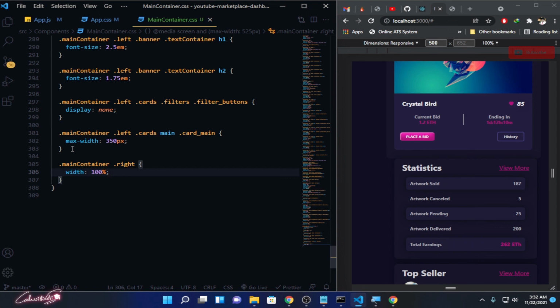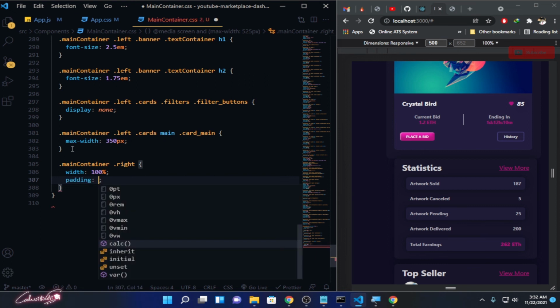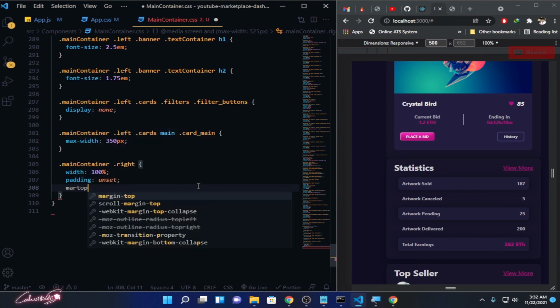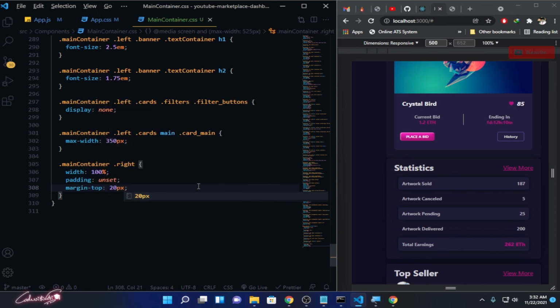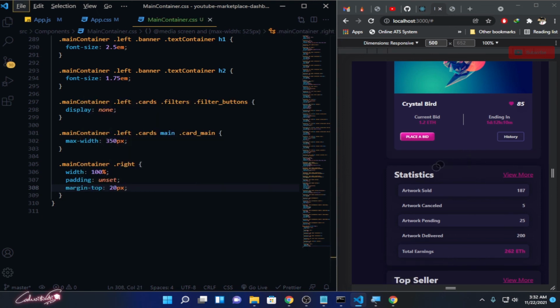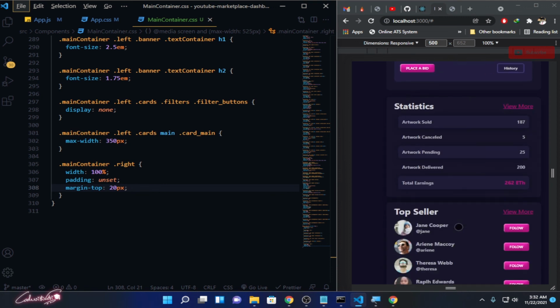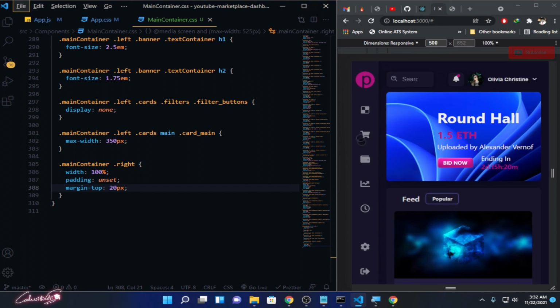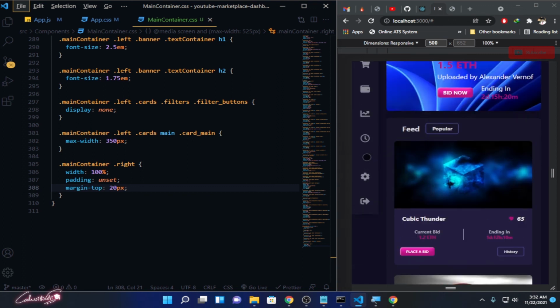Now their width is 100 percentage. Then we can say padding as unset. You can see their width now, they are perfect. Then margin top 20 pixels. Now see, they are equal. And the problem is, you can see this menu, it keeps on coming along with this.